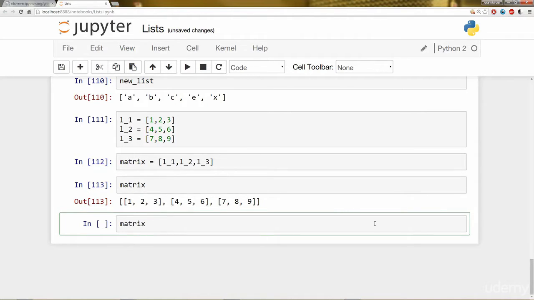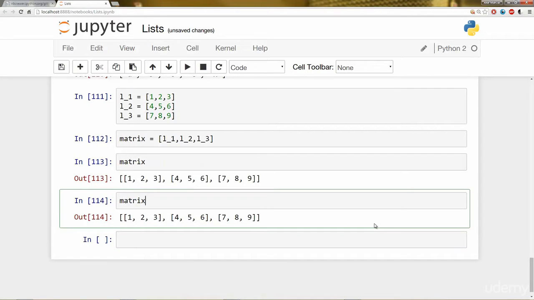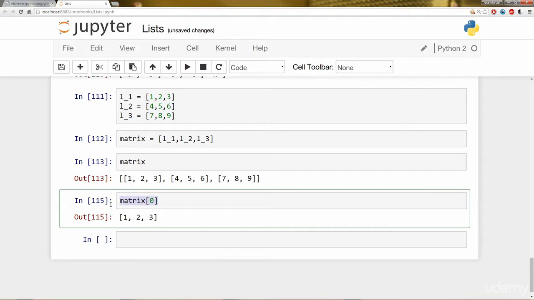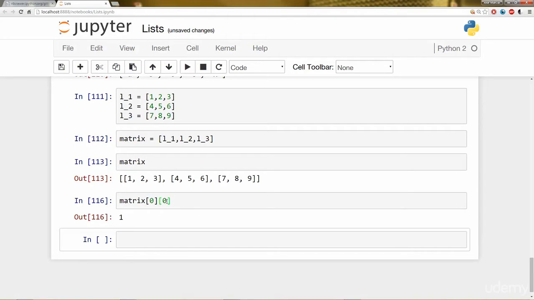So let's say I have my matrix object, which is just that list of lists, and I say index 0. So what's that going to return? That's going to return the first element in that matrix object, which will be 1, 2, 3. All right. So now that I have this first item in the list, I can actually index it again because it is a list. So I can say grab the first item in that matrix object and then grab the first item or element in that list itself by putting another pair of brackets there.